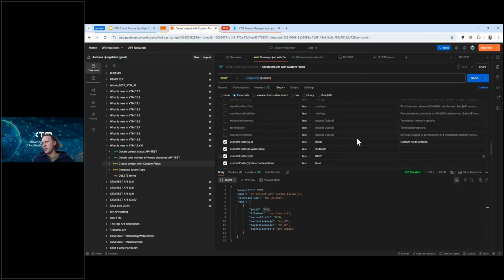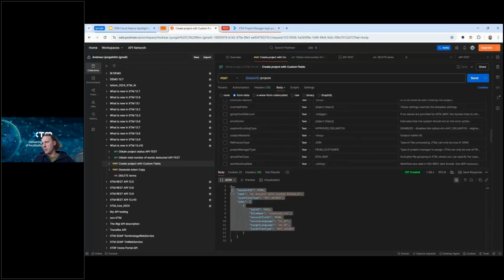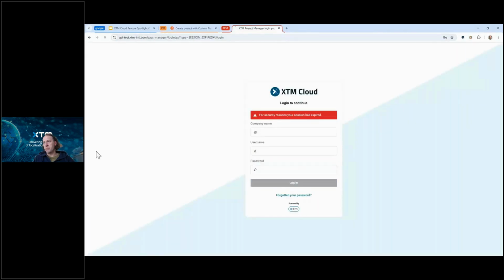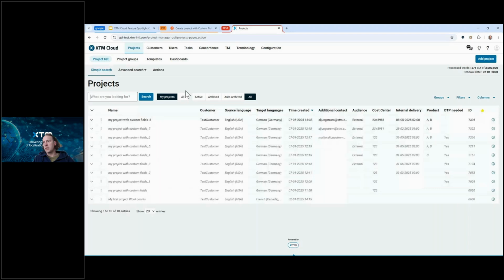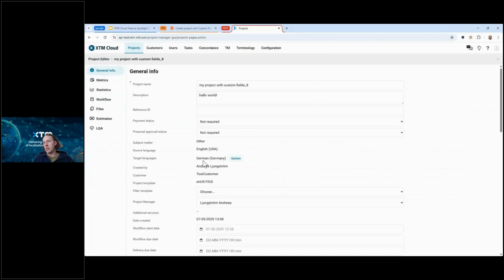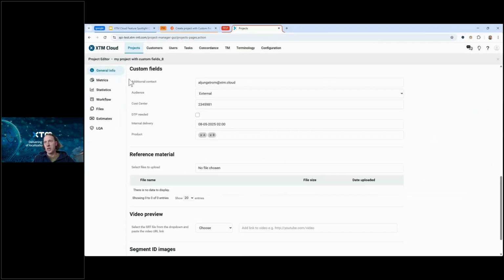And when we send this across, we see that we get a response that the project has been created. And if we log into XTM and check the project listing, you see, for instance, that if you want to switch on these custom field values in your project dashboard, they will see them here straight away. So these are the custom fields that I was able to specify during project creation.